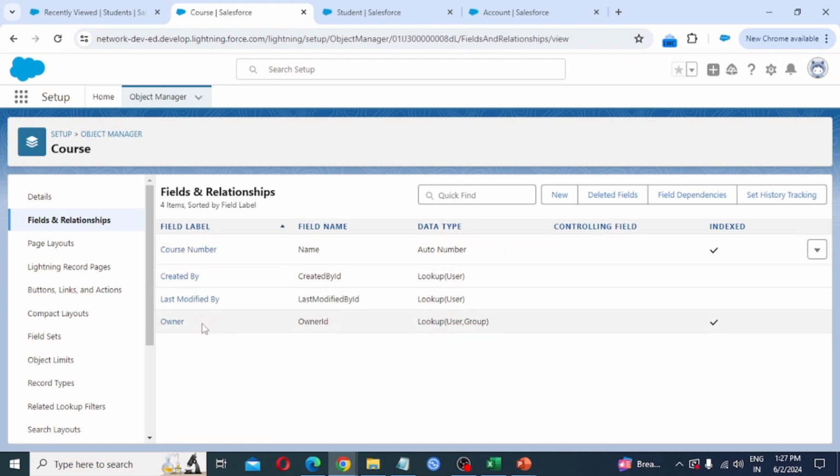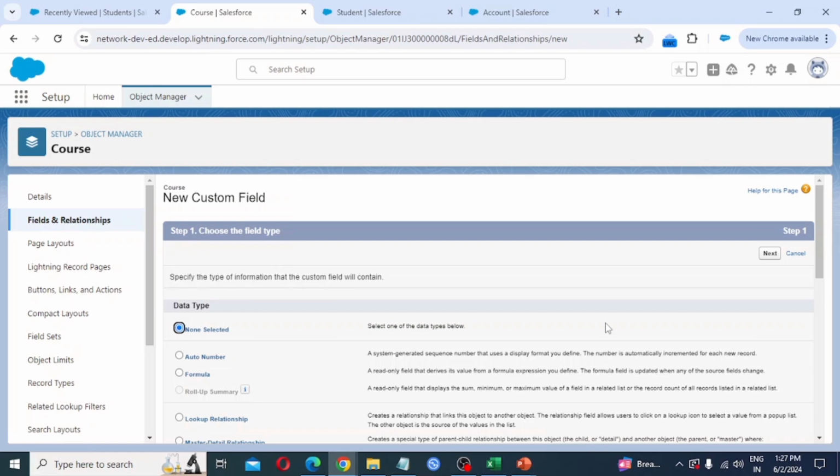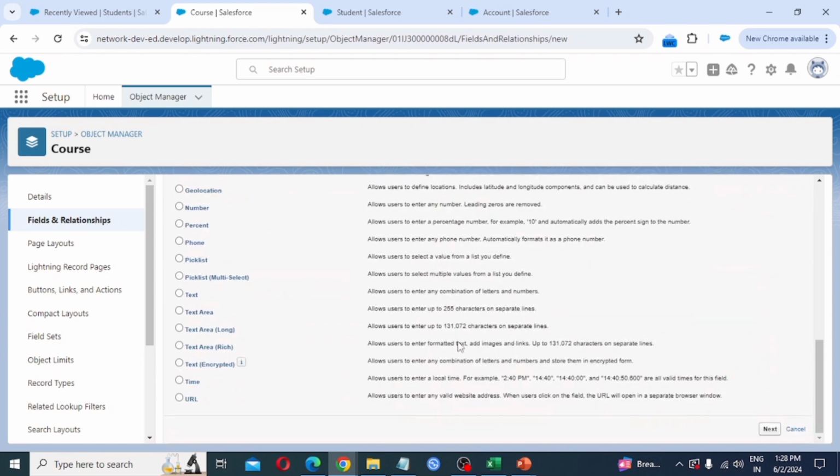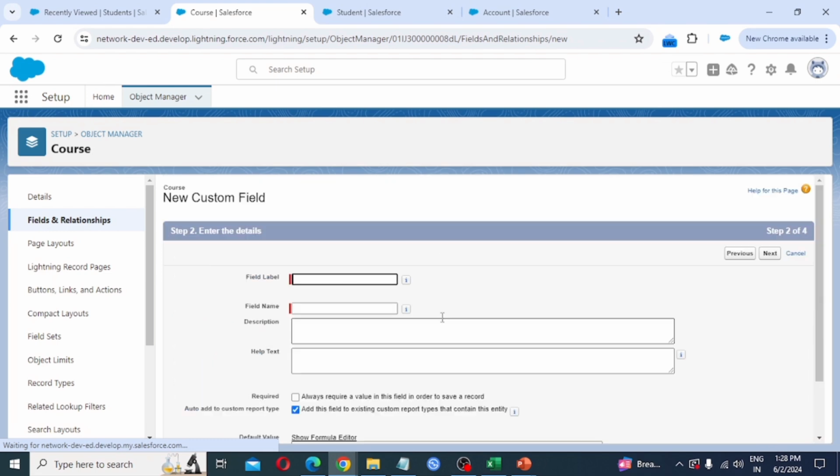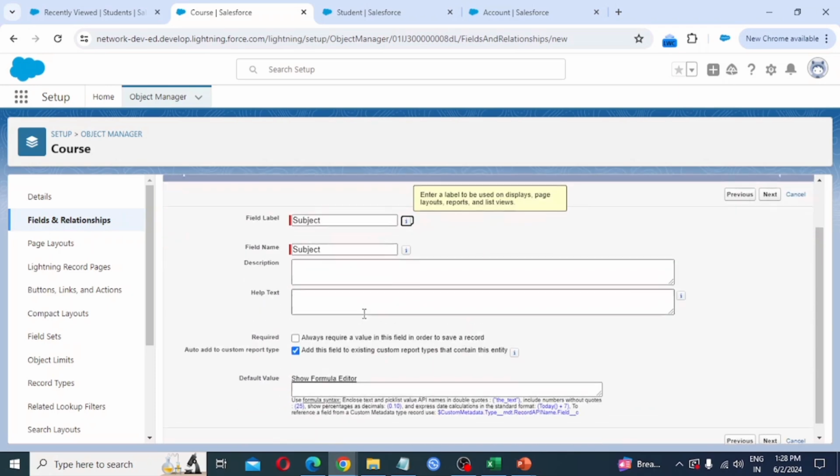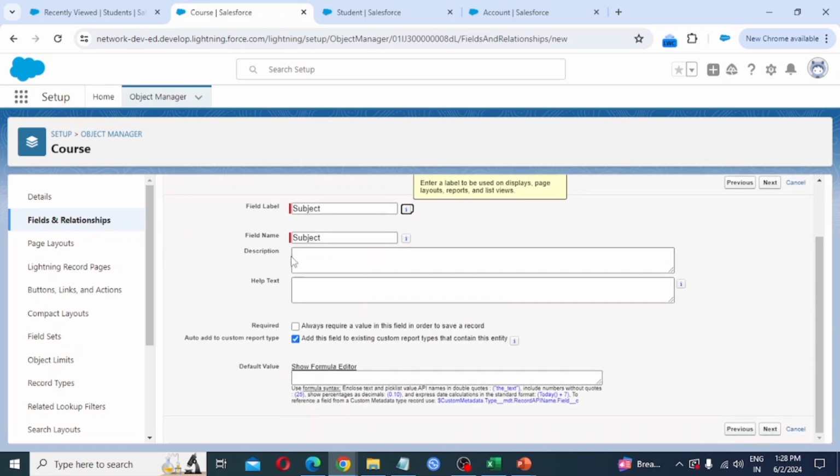So next we are going to create the fields and relationship. Click on this. By default Salesforce has provided all these fields, and these are the standard ones. For creating a custom field, we just need to click on the new button. So the first field we are going to create is subject, and for that we are going to take text area. Enter the details. So field label is subject, name is subject, and I am not going to provide all this information. Just click on next button.